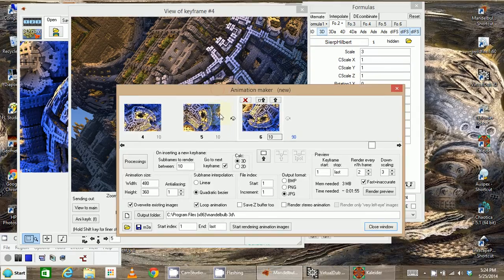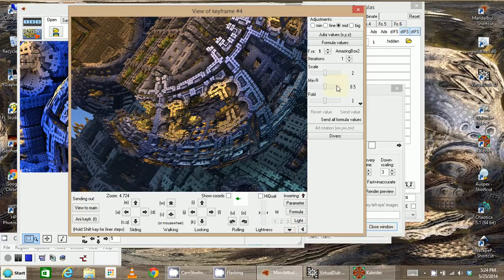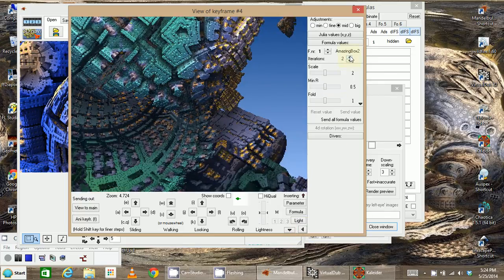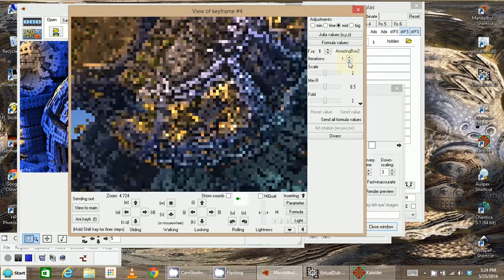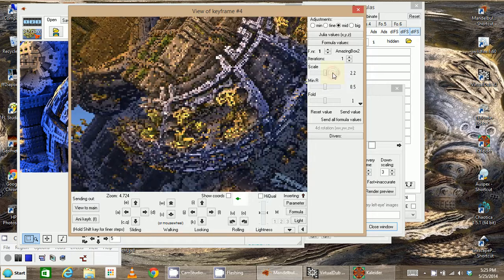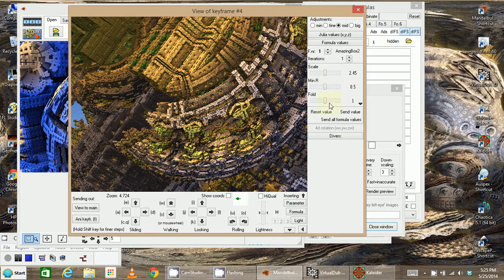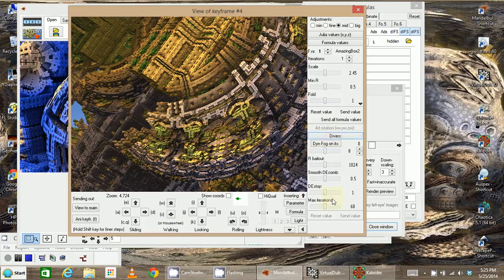So then let's say I like this here. I wanted to change the formula some. So we can just click here. Oops. You don't want to change the iterations because that does not play well with the animation. If you just play around here, increase the scale, increase the DE stop some.